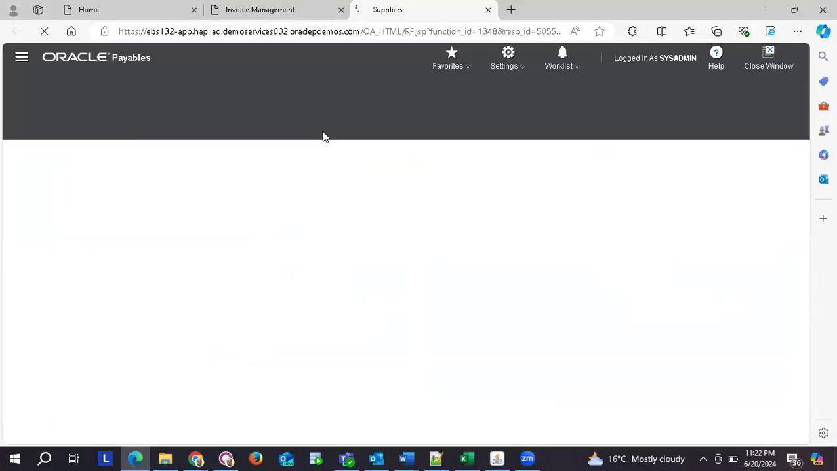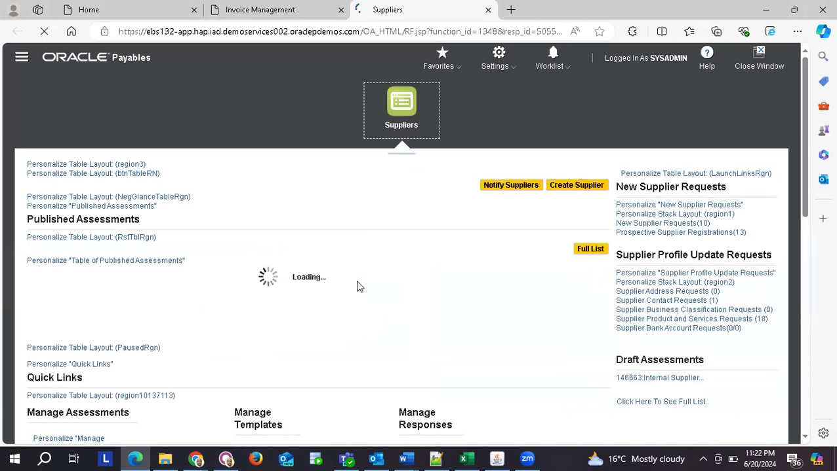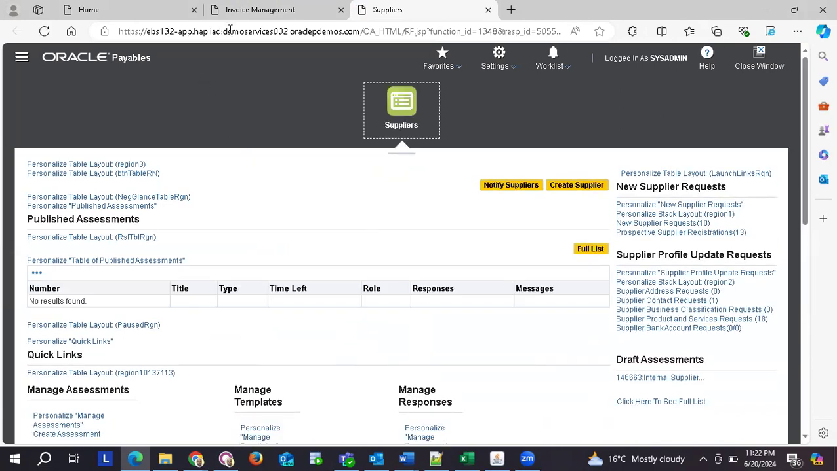And this is a web page. Being a web page, it means that it will not open Oracle Forms. It will open on a browser, so that you can create the supplier. So in this case, this is how the supplier creation page looks.